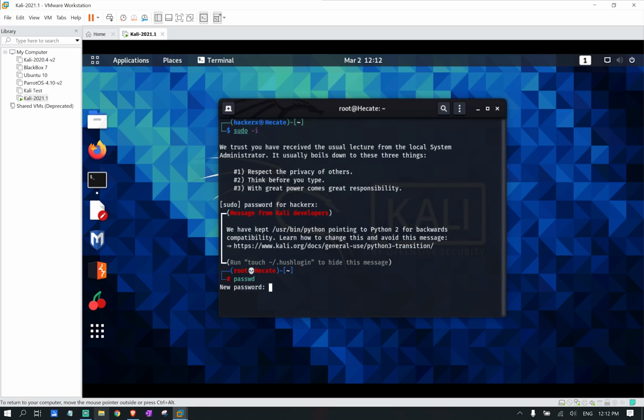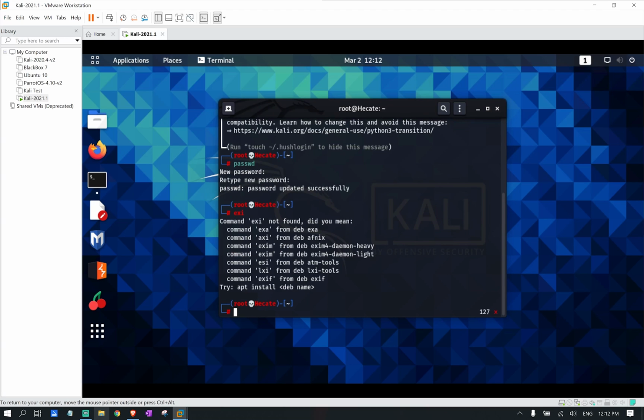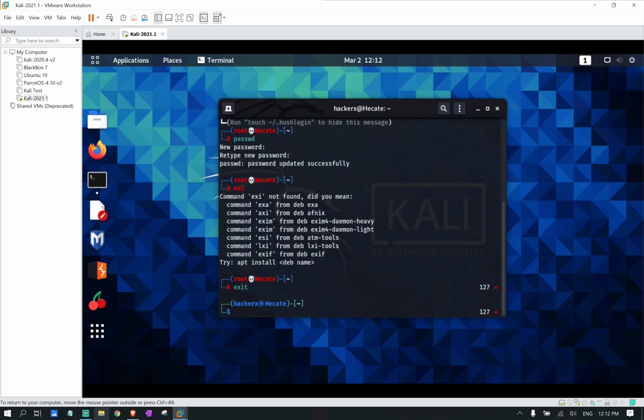Click enter. Go ahead and put your password for your root. It won't show up, but it is typing, so I'm gonna go ahead and put it. You're gonna put it one more time, and here we go. The password for root is successfully changed. We're gonna go ahead and exit out of here. Exit, and then we're gonna clear.